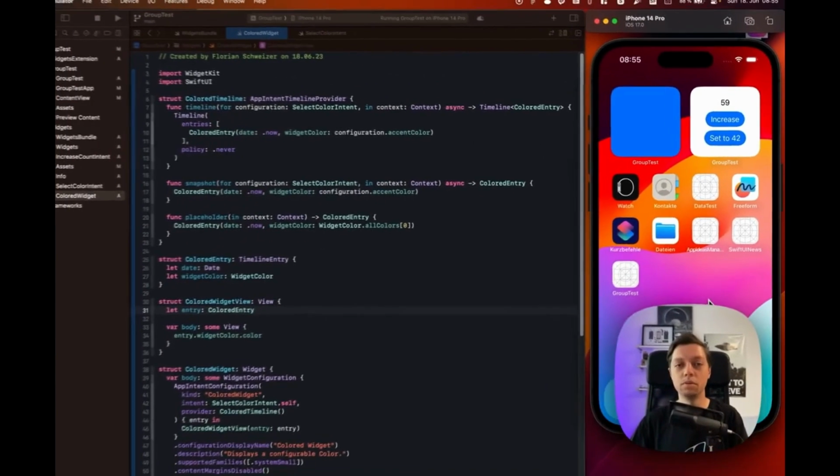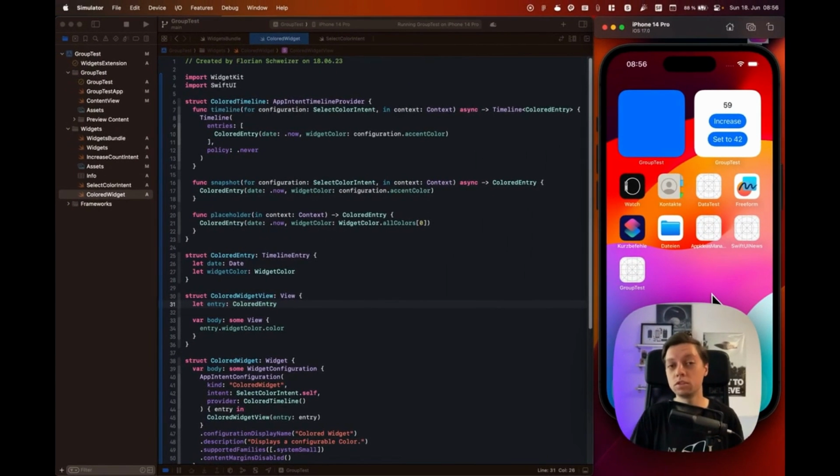This is a very simple example, but I will go through it one step at a time. I've already laid all of this out, and then hopefully at the end you're able to implement configurations using AppIntents for your own custom data types in your own widgets.